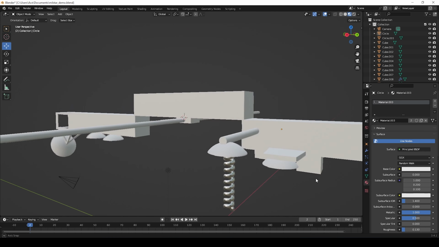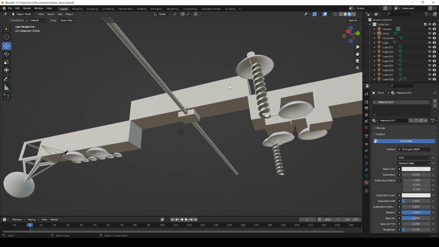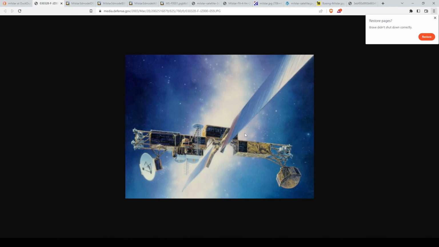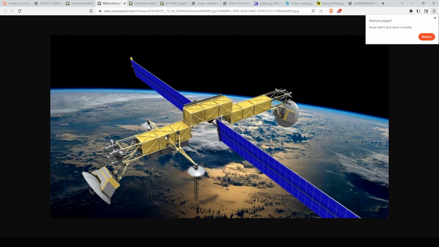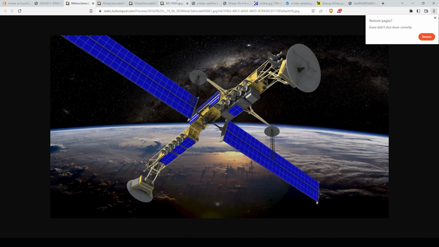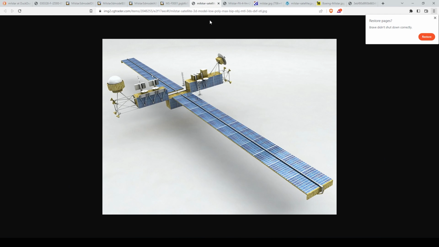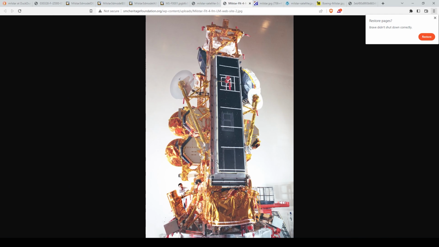Alright, so we could do a very similar thing for the bus of the satellite and make it gold, but a real Milstar is going to have a lot more complexity in the actual color of the gold, because it has this foil structure to it. So we want to capture that appearance as much as possible, which is going to require us to do a little bit more difficult of a material build.